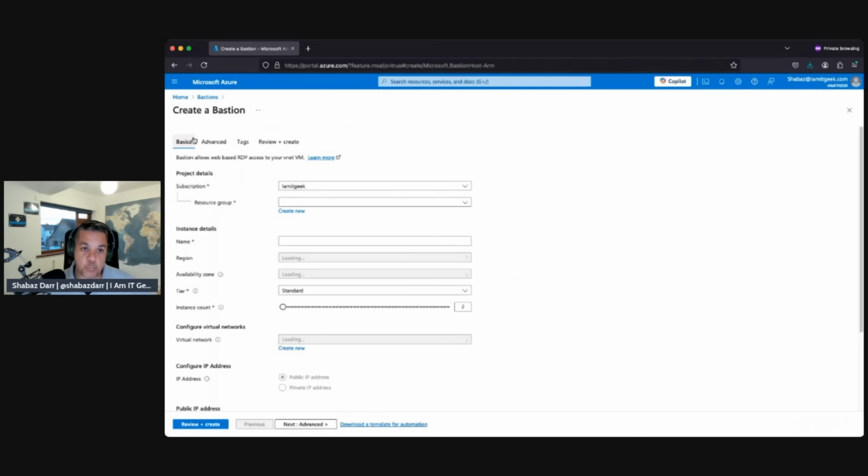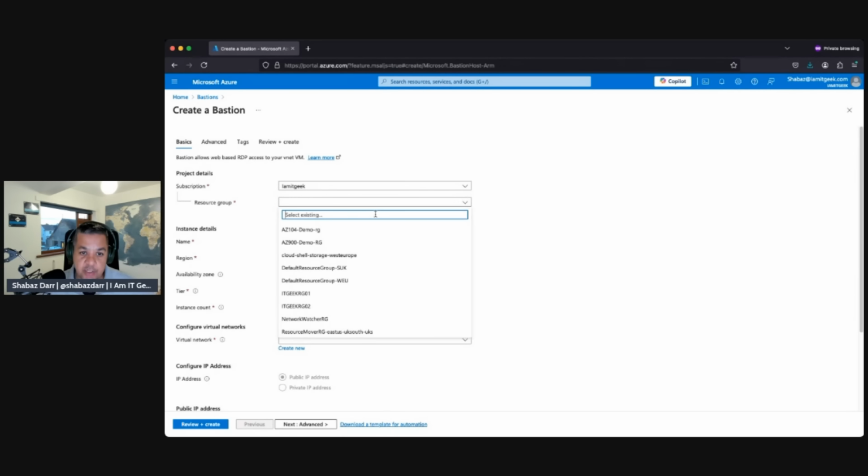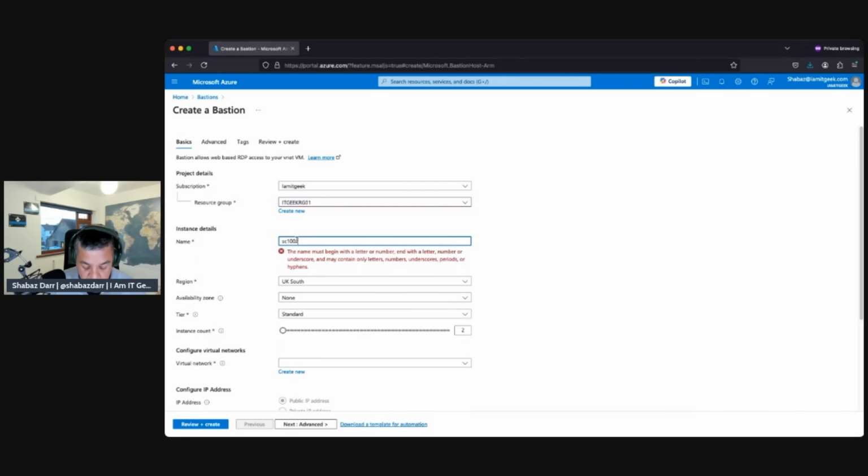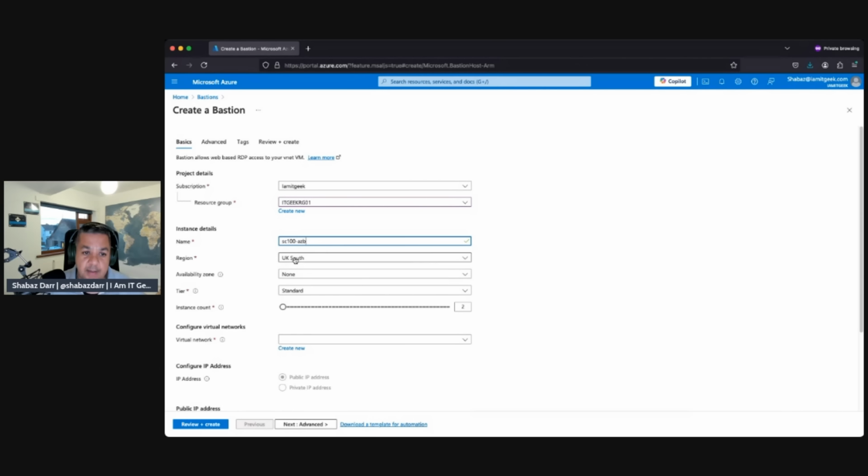So create. And obviously you need to select the resource group, and then give it a name. So let's go SC100 dash B for Azure Bastion. Again, select the region, give it availability, select availability zone if you want. Then you can select a tier. So you've got developer, basic, or standard. And it tells you a little about it: Azure Bastion offers 4 different SKUs, and you can look into those, whatever suits you. For the demo purpose, I'm just going to do this one.